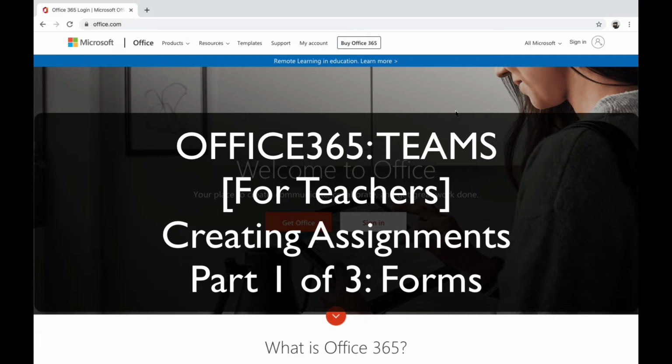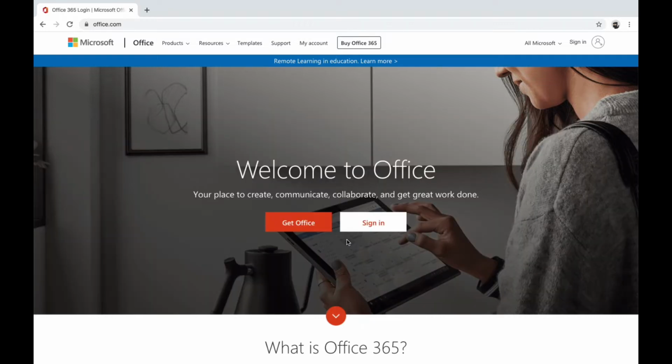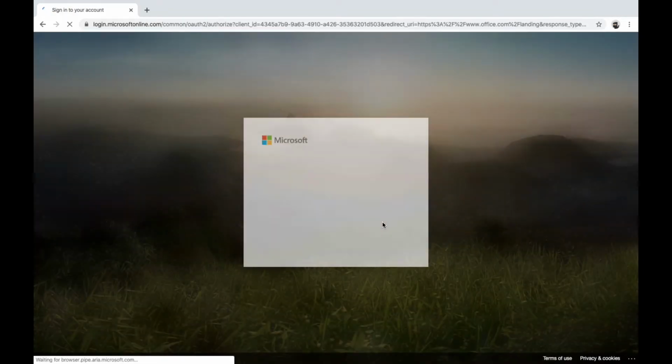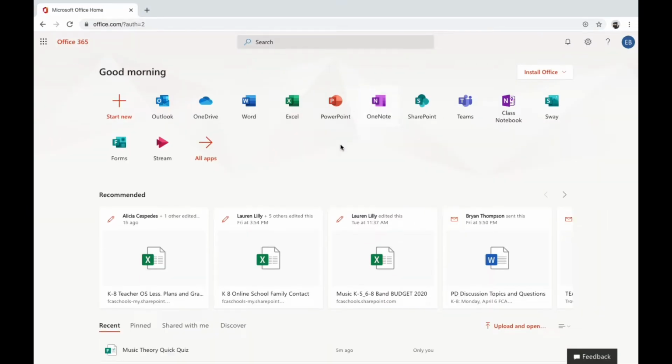I'm just going to go over 3 different kinds of assignments, and hopefully this will help anybody who's forgotten what you did last week over the weekend. Okay, so first thing I'm going to do is log into my account, Office 365, and I'm just going to go through 3 different assignment types that you can upload to Teams.